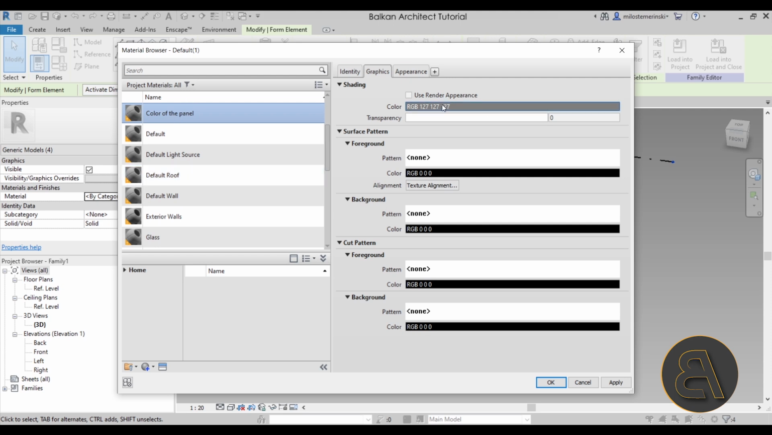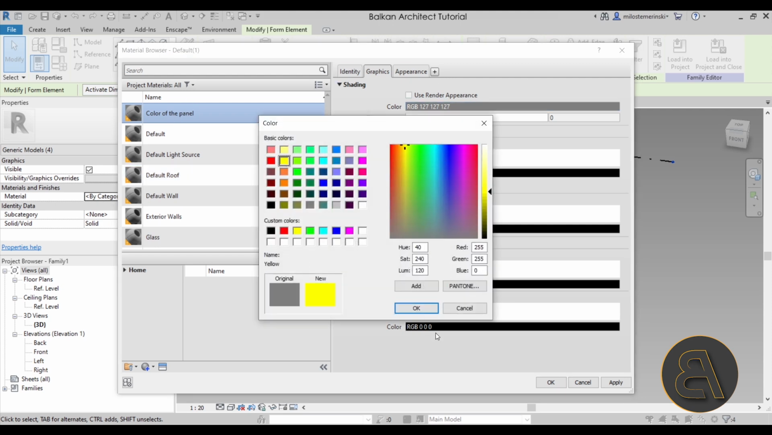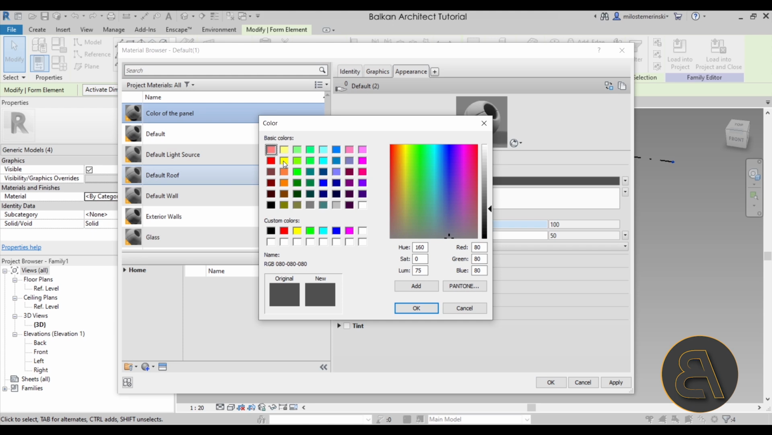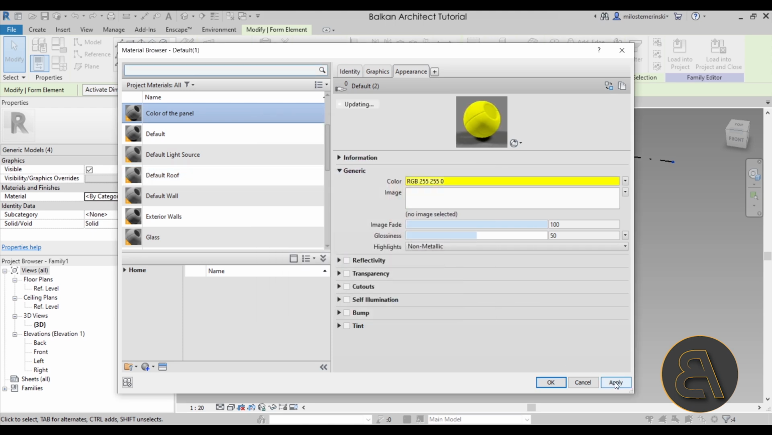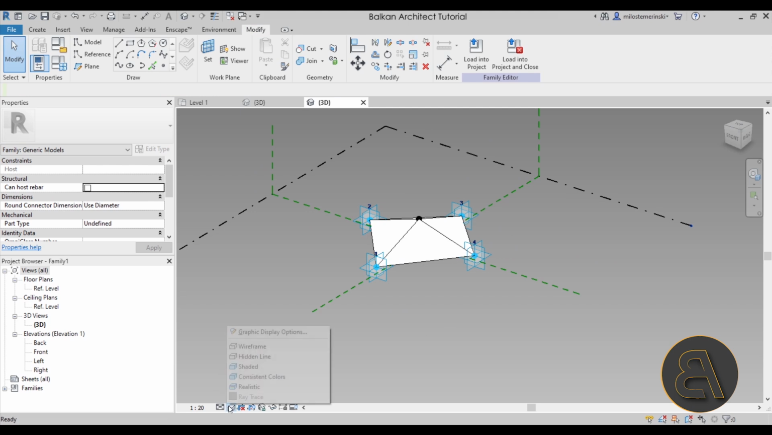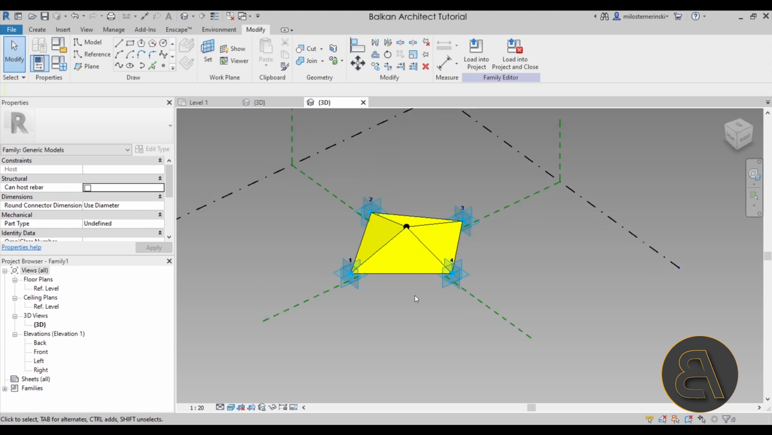Okay, so we can now select it, and here I'm just going to change this to yellow, and then the appearance, make sure to duplicate this asset and then make this yellow as well. There we go, looks nice. Okay, apply. And it's still white because we're here in the hidden lines, but if I go to realistic, now it's yellow and it looks cool.